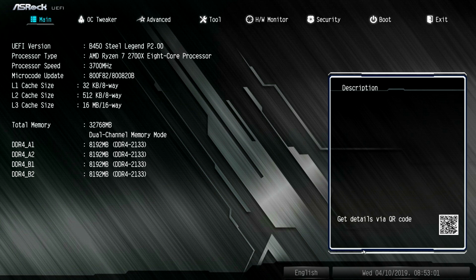So when you load into the BIOS, you are on this main screen right here, and this is going to tell you everything that you have installed. So you have our BIOS version, which is really important. If you're looking to update, you can see your version right here. Our processor, speed, our caches, and our total memory. Not a whole lot on this main page.